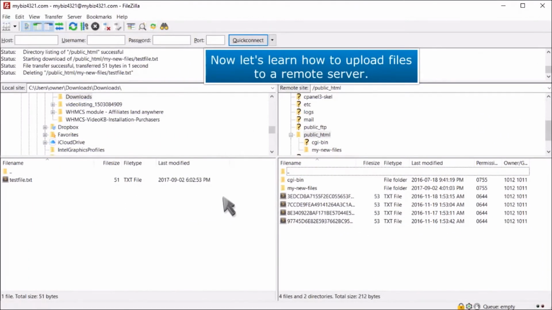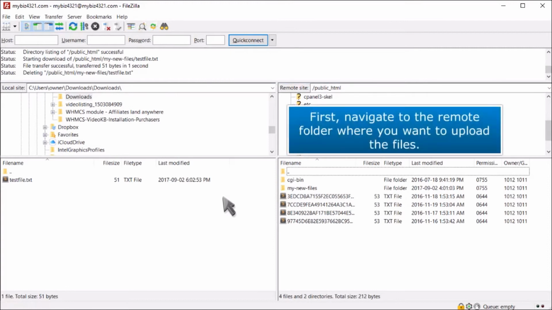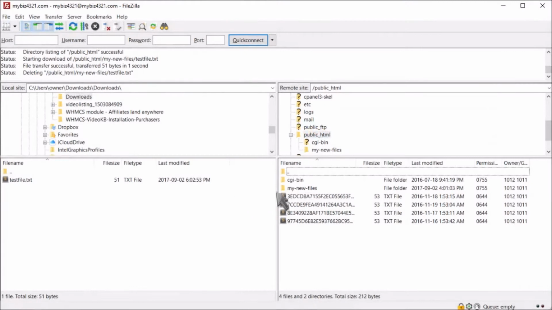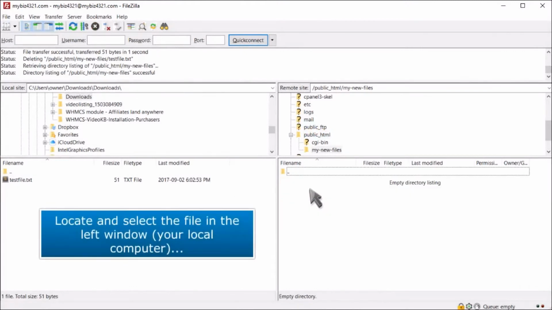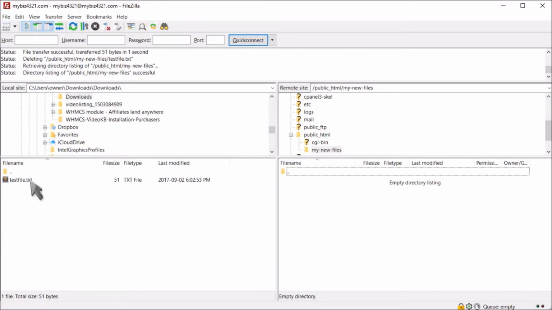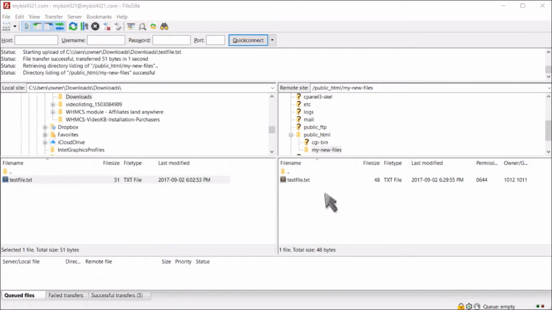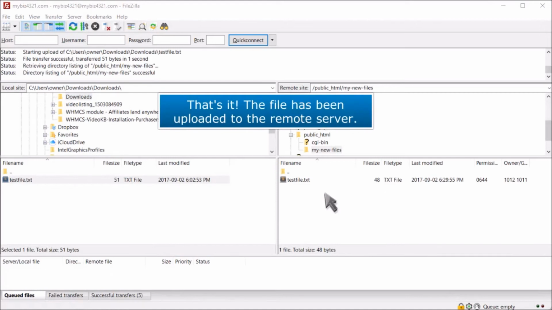How to upload files using FileZilla. Now let's learn how to upload files to a remote server. First, navigate to the remote folder where you want to upload the files. Locate and select the file in the left window, your local computer. Then click and drag it over to the right window, the remote server. That's it. The file has been uploaded to the remote server.